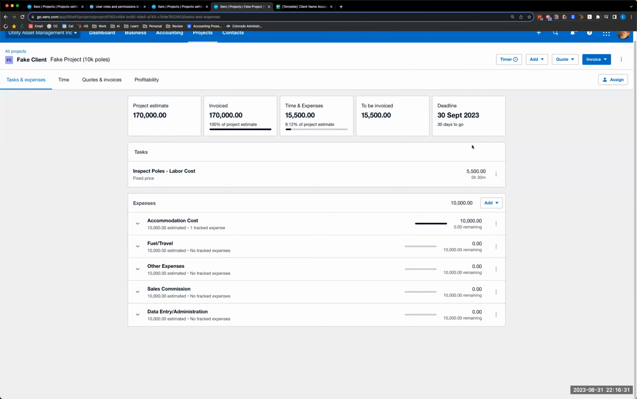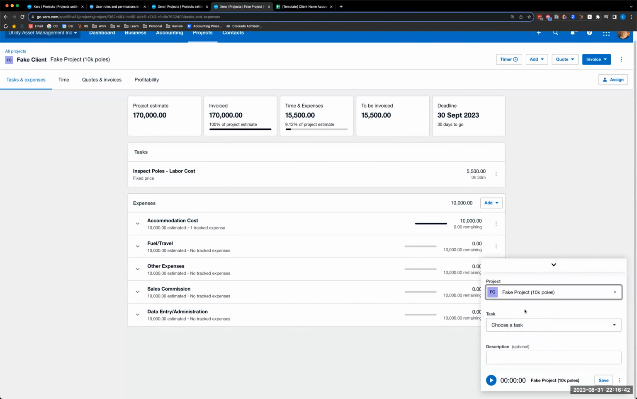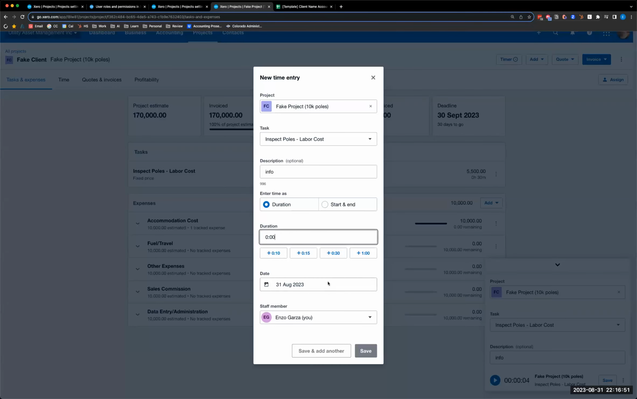In order to add time to a project, there's a few different ways that you can do that. This is using the web app in order to adjust time. So I'm going into timer. You can go in and click add a timer, and then I'll expand this. I'll choose the project. I'll choose the task. I can go ahead and just start the timer, and I can add information here. You can also click save.